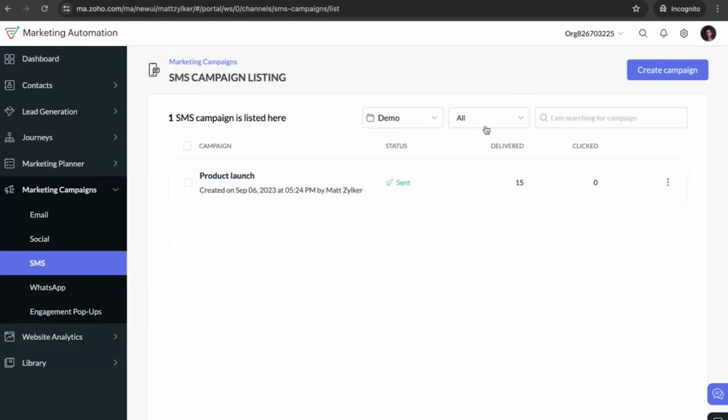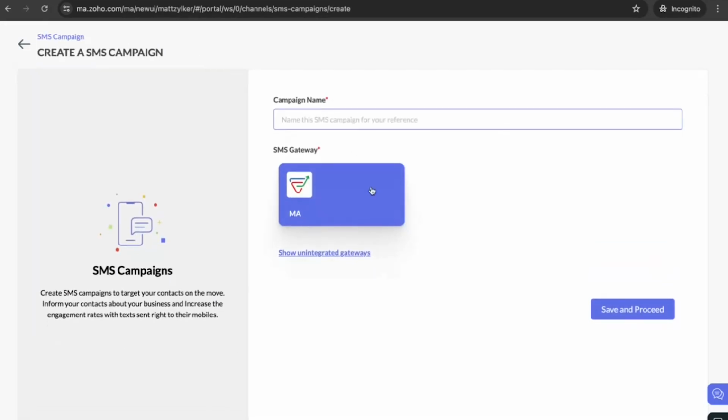Similarly, we have SMS campaigns as well. For SMS campaigns, we have built in our own SMS integration from Zoho. This is a native integration. You don't have to go for a third party integration anymore. Or if you have a third party integration, you can very well use that as well. But this is natively built into Zoho Marketing Automation.